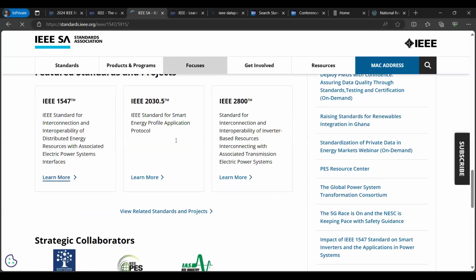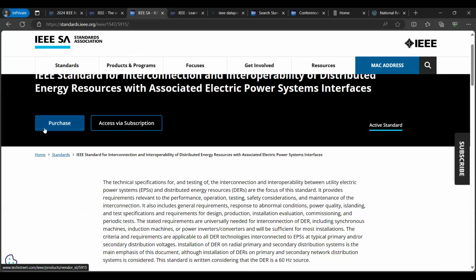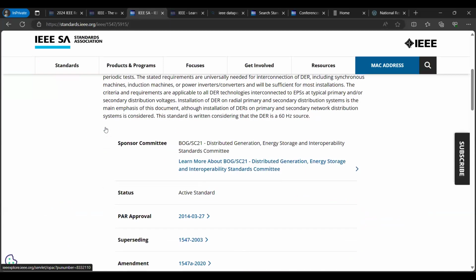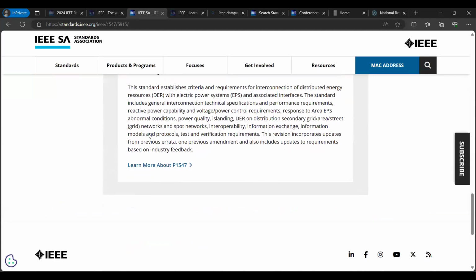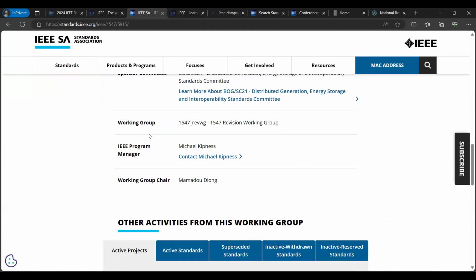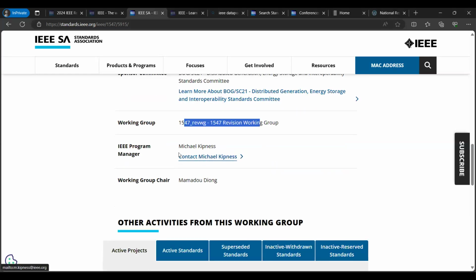So if I go here, one of these projects, the IEEE standard for interconnection and interoperability of distributed energy resources with associated electrical power system interfaces. So I can either purchase this standard, like standards are there for you to purchase as institutions or individual if you want to develop something. And you can even contribute if this is an ongoing working group. There are some working groups which are ongoing, and some are already done. So you can get the working group details from here. This is the working group, and contact the chair, and they will give you more information about it.